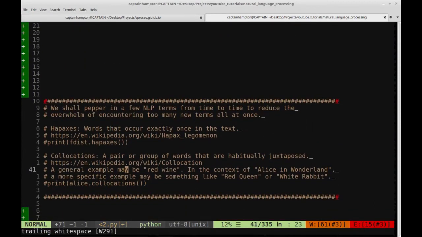I want to pepper in a few different natural language processing terms as we go along here. I will pepper them in from time to time to reduce overwhelm, so that you don't have to learn all of these odd vocabulary words all at once. The two that we'll be focusing on here are hapaxes and collocations. A hapax is basically just a word that occurs exactly once in a body of text. There's the Wikipedia link above this line, which prints out the hapaxes of the frequency distribution object that we created above.